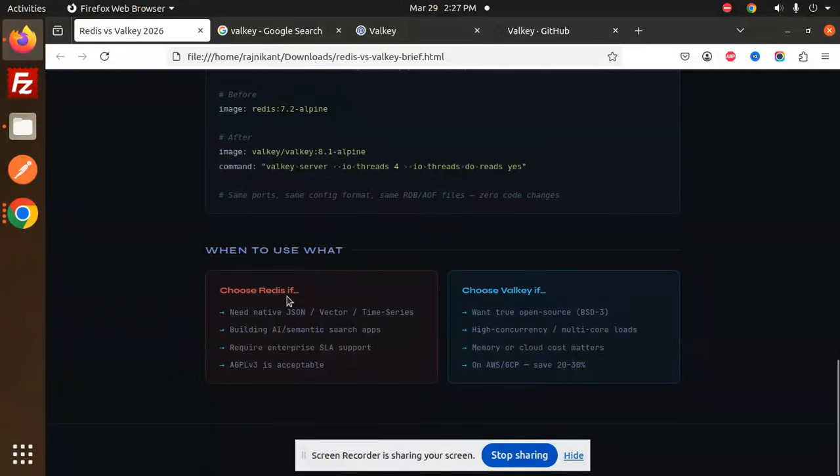When to use what? Choose Redis if you need native JSON, vector, time series, building AI semantic search apps, require enterprise SLA support, or AGPLv3 is acceptable. Choose Valkey if you want true open source. Basically, it's totally open source, right? High concurrency, multi-core loads, memory or cloud cost matters. On AWS and GCP it saves 20 to 30%.